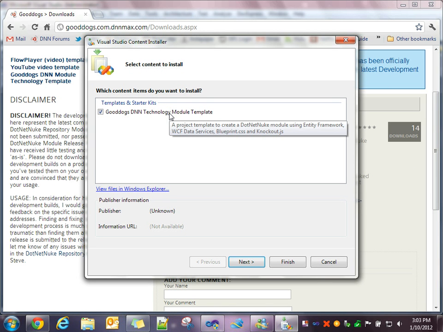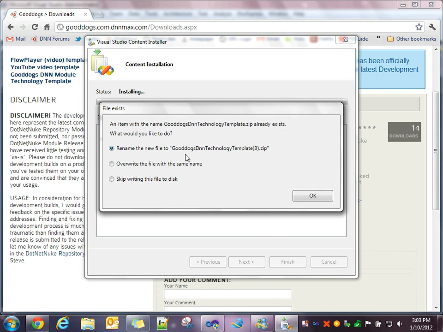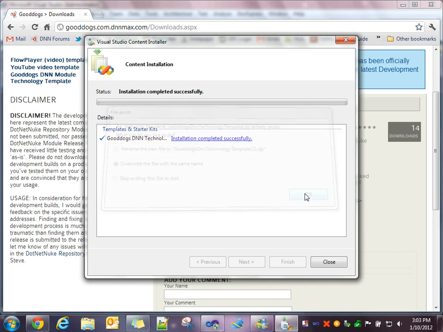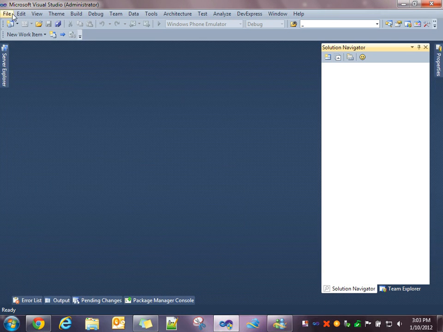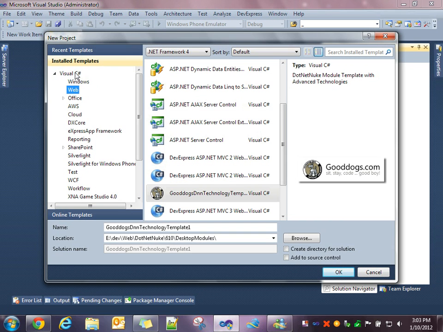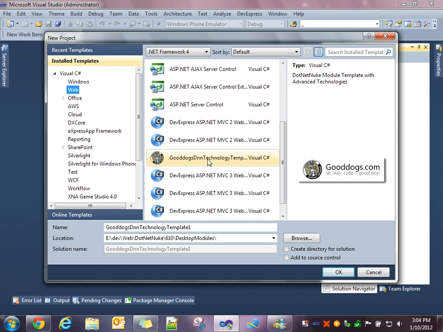And you'll get an installation wizard to step you through installing the template. Next, ready to install. Now I already have the template installed, so it will allow me to overwrite and update my version with the latest version I just downloaded. Okay, and we're done. So now that that template's installed, I can go to Visual Studio, do File, New Project, and under Visual C# Web, you'll see there's a new project template that you can use to create a .NET Nuke module using some of these advanced technologies.